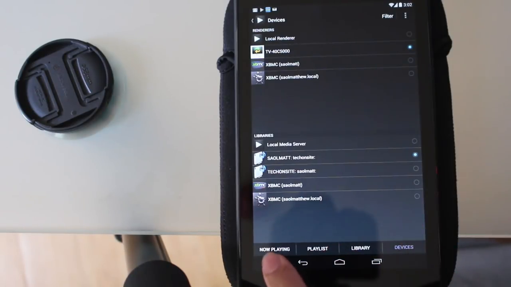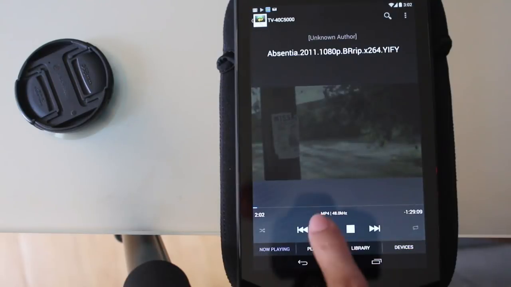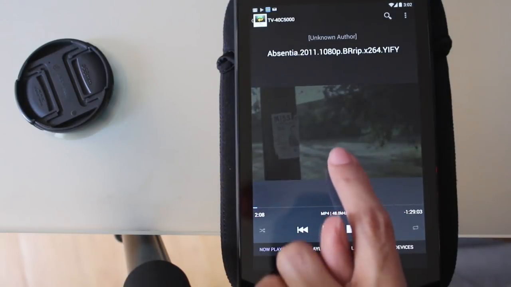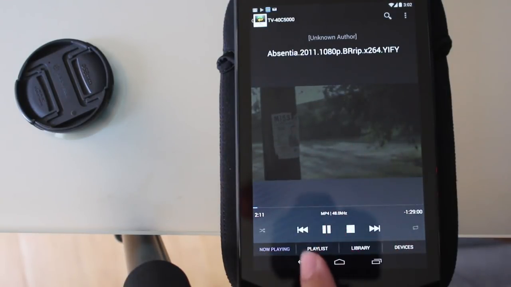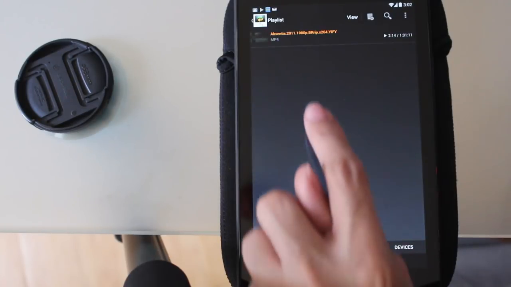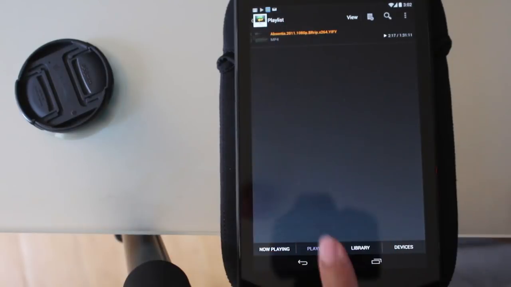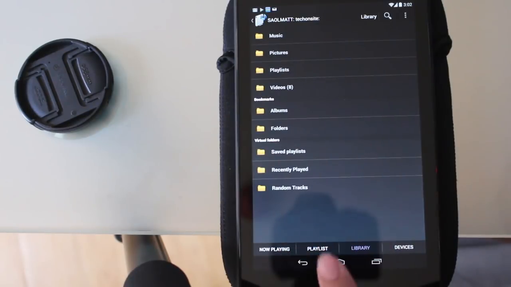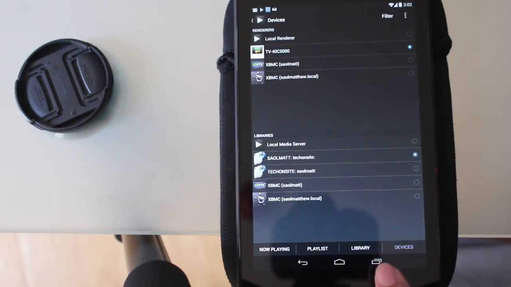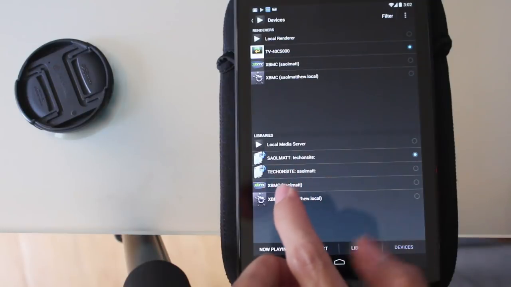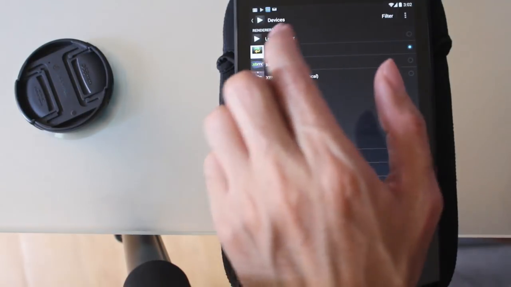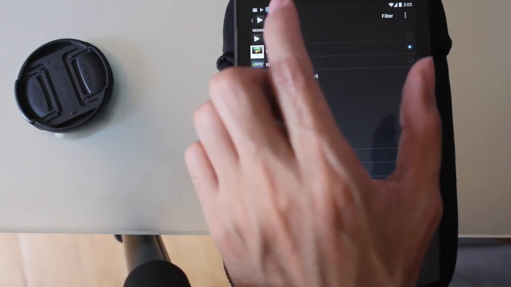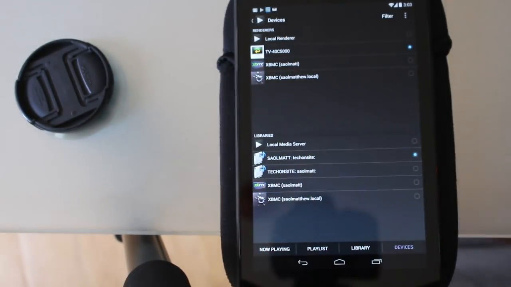So again, a quick review. The Now Playing is where you can remotely control the music or video files that are currently playing. The playlist is the multimedia file that is currently playing. The library is where you can browse through the different folders that are shared, and the devices is where you can select your library, which is where the source will be coming from, and the renderer is where you will be playing the multimedia file. So I think that's it.